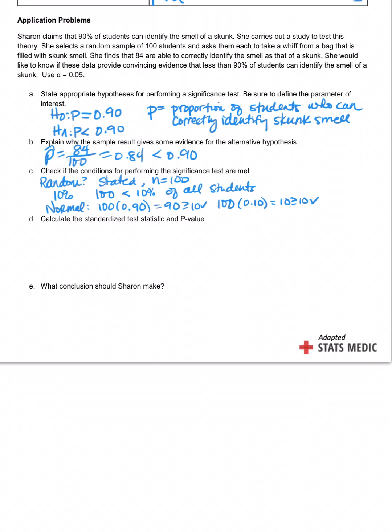Now, calculate the standardized test statistic. That is code for z-score. You don't have to do that to get your p-value, but you can. The ultimate goal is to get the p-value. And to get that p-value, you're going to use your norm CDF. So here's where, as far as showing work, you're going to show me the curve. Down the center is the null value. And then I'm going to put in the 0.84. That's lower than 90%, so I'm going to shade less than. And then I'm going to use my norm CDF to find that area for me.